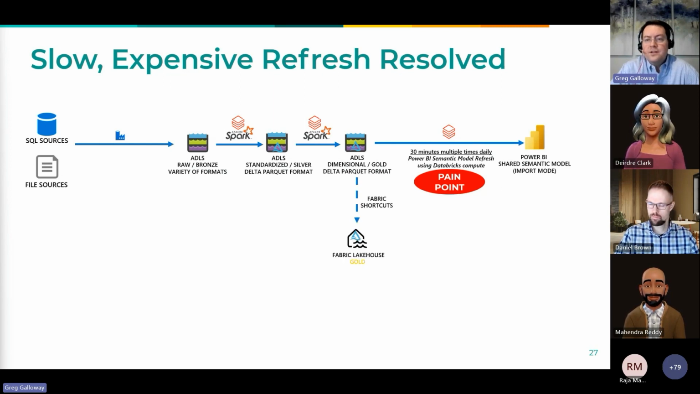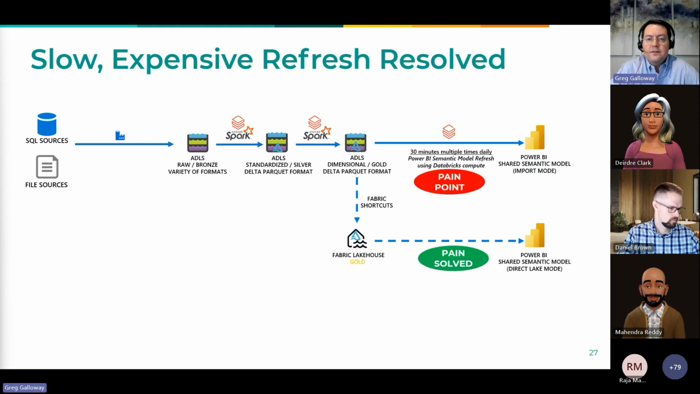Well, one really quick way to do that in Fabric is to use a shortcut so that the data from your gold zone shows up in your Fabric Lakehouse through shortcuts. And then you can build a Direct Lake semantic model on top of that, which, as Raja describes, is basically Power BI sitting directly on top of the Delta Lake tables in your OneLake or in your shortcuts. And so there's not that 30-minute import model refresh time anymore, and your users get access to the data much quicker, and the performance is still almost exactly the same as import model performance. So pain point solved there.